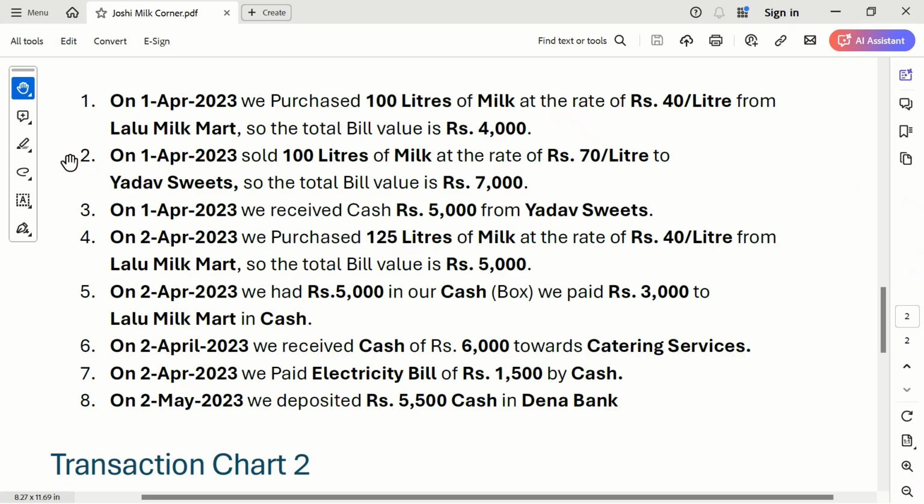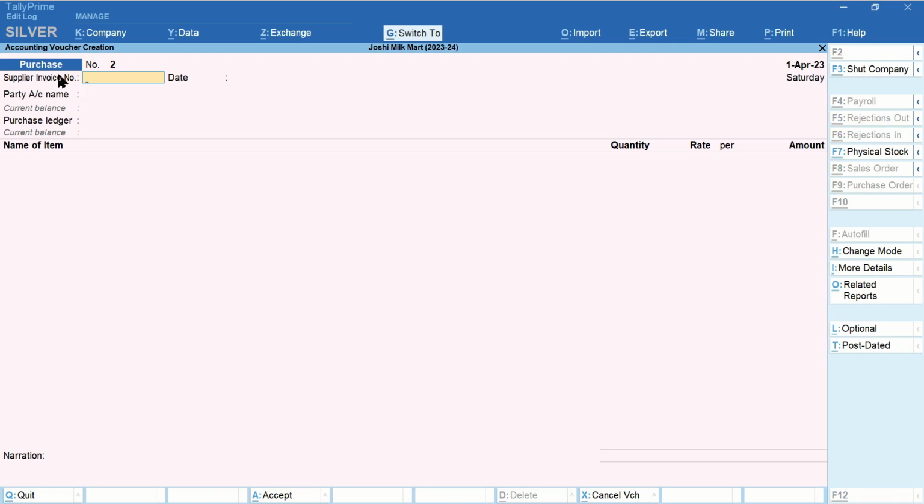Right. The second entry is again on 1st April where we have sold all the 100 liters which we had purchased, but we are selling with a profit, that is at the rate of 70 rupees per liter to Yadav Sweets. So in this case the goods are being sold, so we will use the voucher type F8 sales. So right now our current voucher type is purchase and we want the voucher type as sales. So here we will click on this or we will simply press F8 on the keyboard.